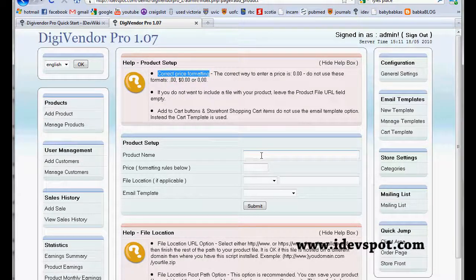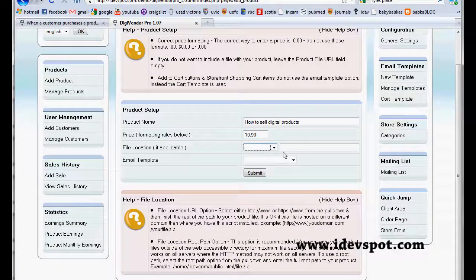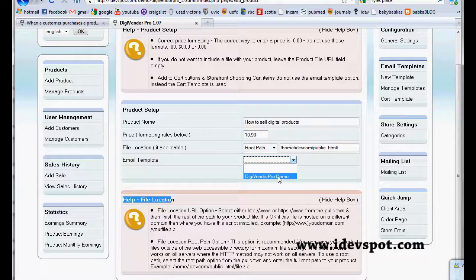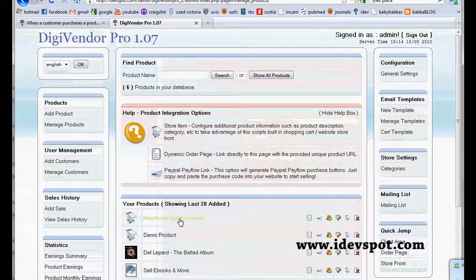And we'll begin by putting in the product name. Maybe we have a book called How to Sell Digital Products. With our price formatting rules, making sure you do it the right way. So this is $10.99. And then putting in the file location. So in file location, you have two options, and the help box below explains the difference between the file location URL option and the file location root path option. So for this moment, we'll choose root path. And then you can actually choose an email template, which you created in the right-hand side. And we'll press submit. So now we have our new product, How to Sell Digital Products.